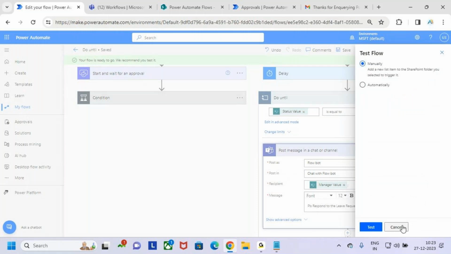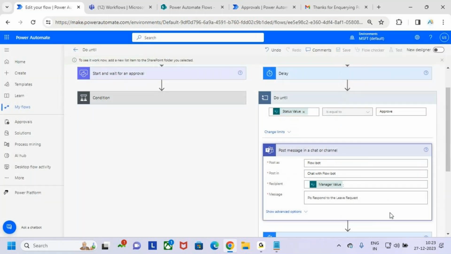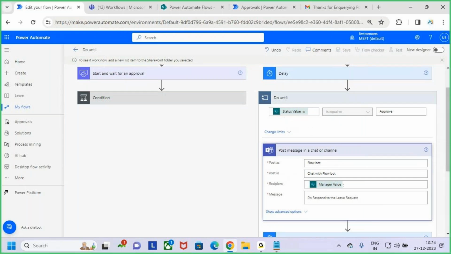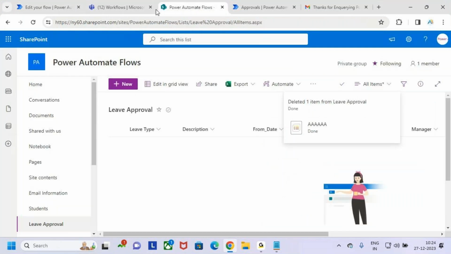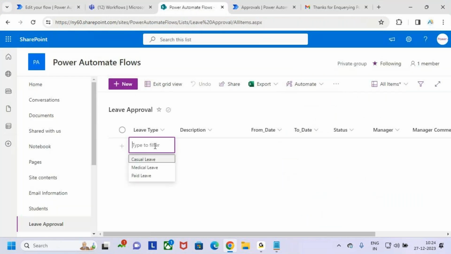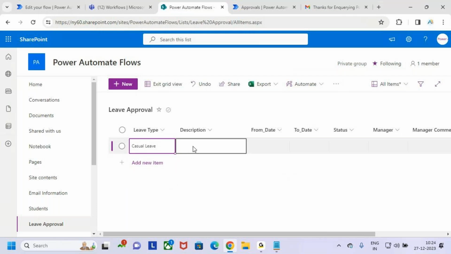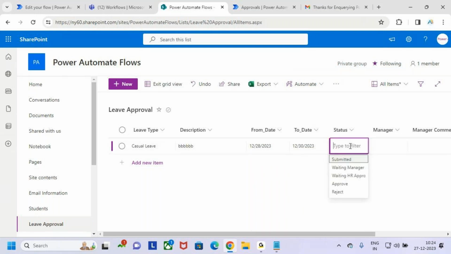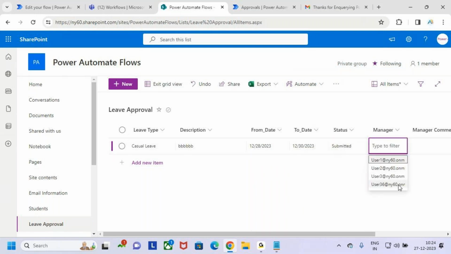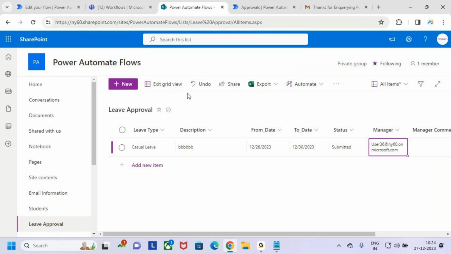Previously, even when the manager approved, I was getting the message in Teams because you were not selecting the valid item here. You were not selecting the proper Get items here. Now go and enter one student's details, casual leave. Let me keep some dummy data. Let us take the date as Thursday to today. Submitted. Who is the manager? 36. So go and save it.